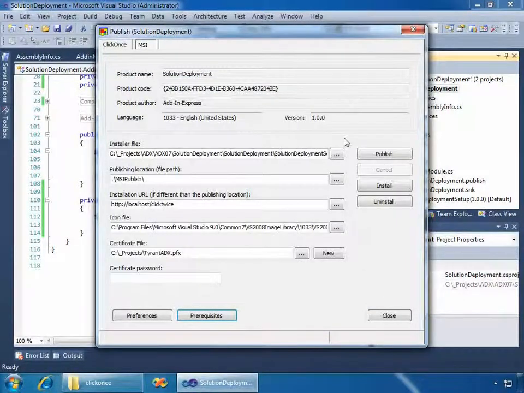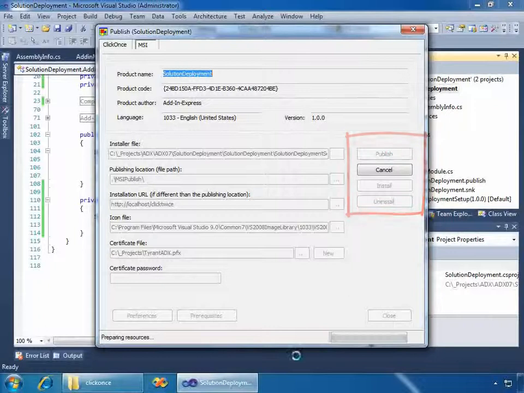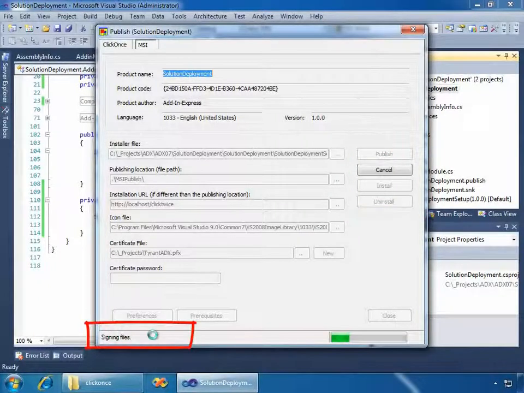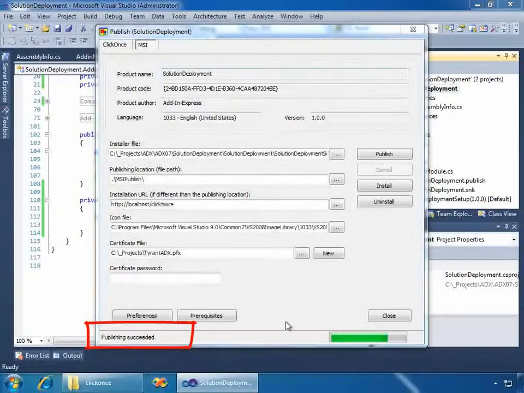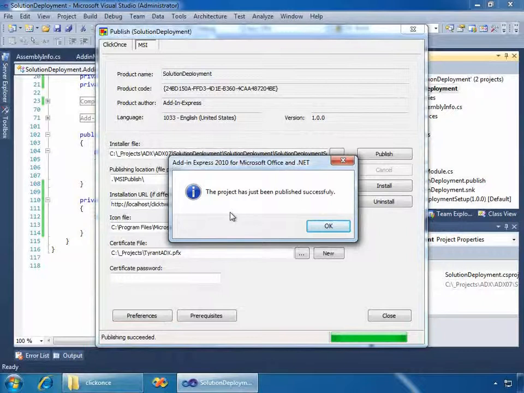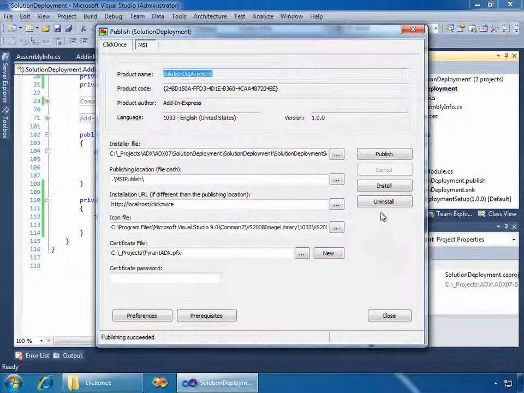Now all I need to do within the Publish dialog box is move over to the middle right-hand section of the form, and I can click Publish. And we'll see in the lower left hand corner the status of everything. So publishing has succeeded. We say OK, and at this point I could also install and uninstall the application locally using those buttons. There's not a need here. I'm going to go ahead and close.